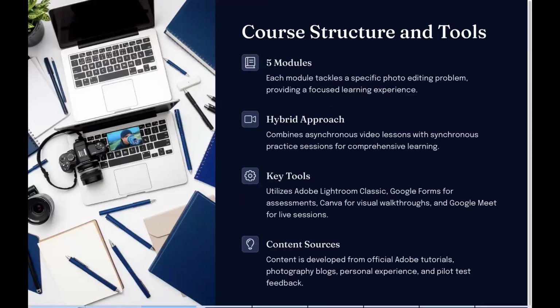This is about the course structure and tools. This course is structured into five simple modules, each designed around specific editing issues. You'll enjoy short, accessible video lessons combined with interactive live sessions that let you practice in real time. Our tools include Adobe Lightroom Classic for editing, Google Forms for easy assessment, Canva for clear visual walkthroughs, and Google Meet for the live interactive sessions.